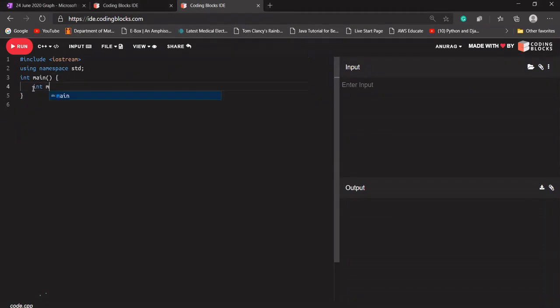So let's say matrix of 6 by 6. Again, I'm going to create a matrix of 6 by 6. I'm going to use a memset function that is going to fill my matrix with zeros, and the size of that matrix. Create an add edge function.